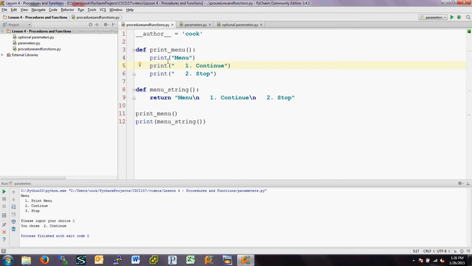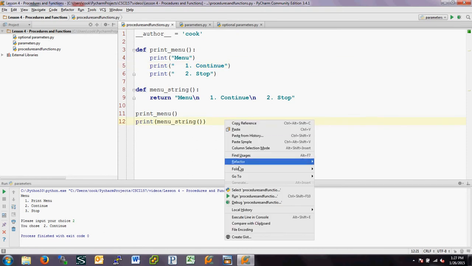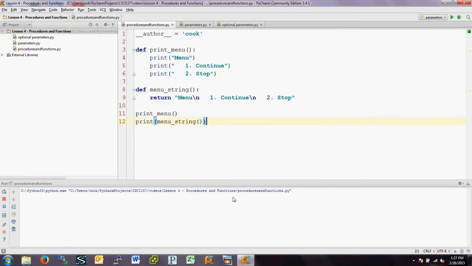In the first example, we are using a procedure to do that. So the procedure print menu prints out the menu and the two options for us, whereas the function menu string returns back a string that we can then just print, and when we do that, it will print out the menu in exactly the same format as up here. So we can run this, and you see that you get two copies of the exact same menu. One is done as a procedure, one as a function.